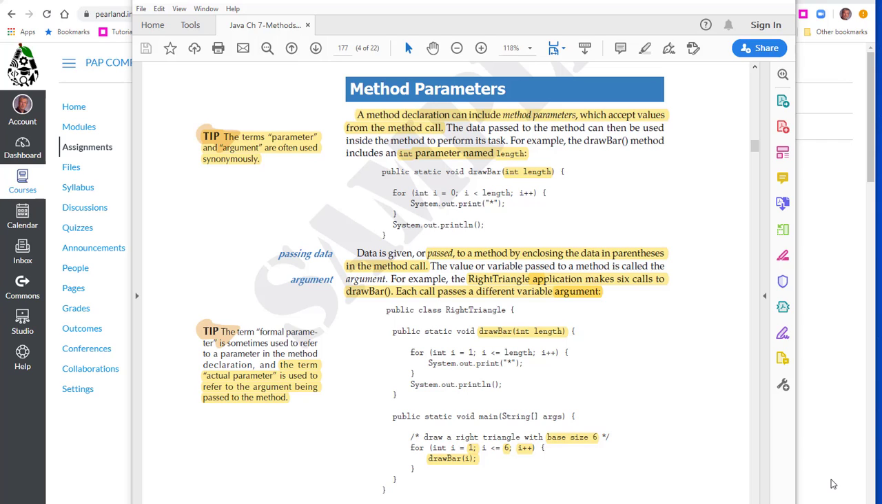Well, now what we're going to do is insert a data type and a parameter name, kind of like a variable, but not really. In a way, it acts the same way, though. So if you notice at the top, when we look at drawBar here for our first example, we have drawBar int length. Well, that's a data type of integer and a name length. And it's going to receive a value from the call in the main method.